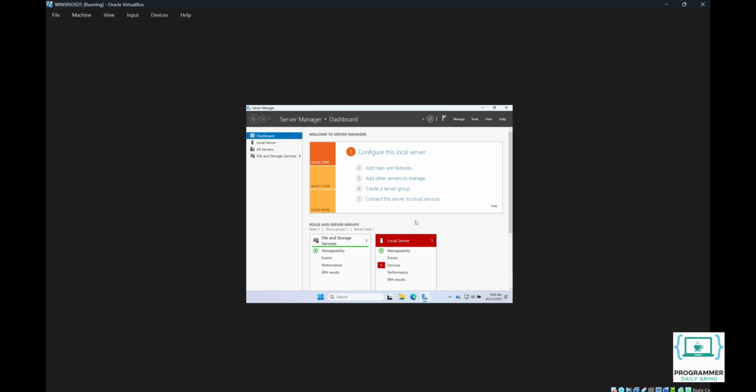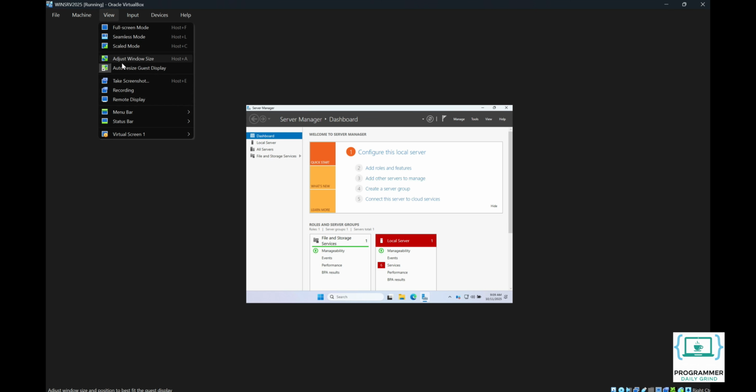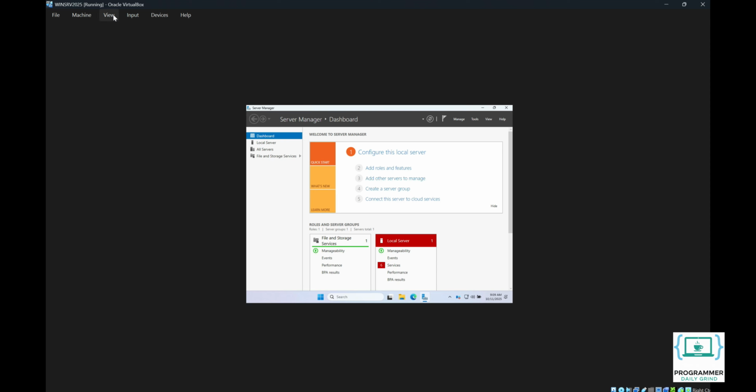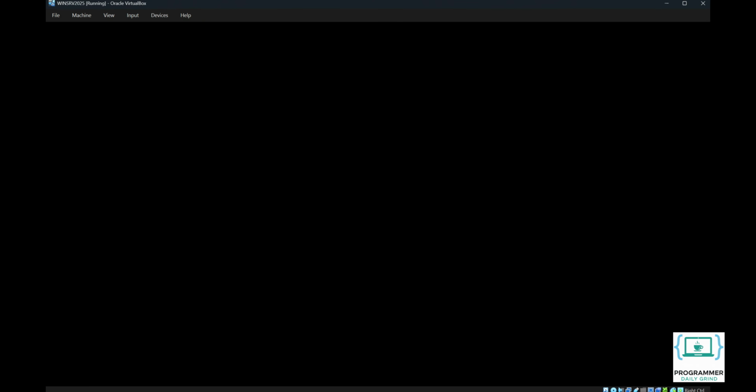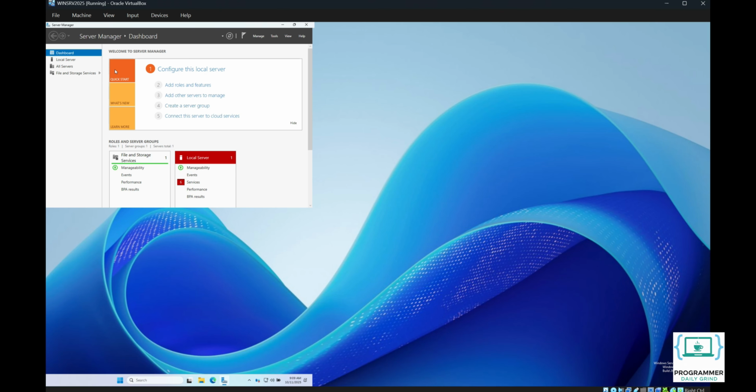If the screen still doesn't fit after restarting, go to the View menu in VirtualBox. First, toggle off Auto-resize Guest Display, then immediately toggle it back on. This usually forces the VM to correctly resize the display to fit your window.